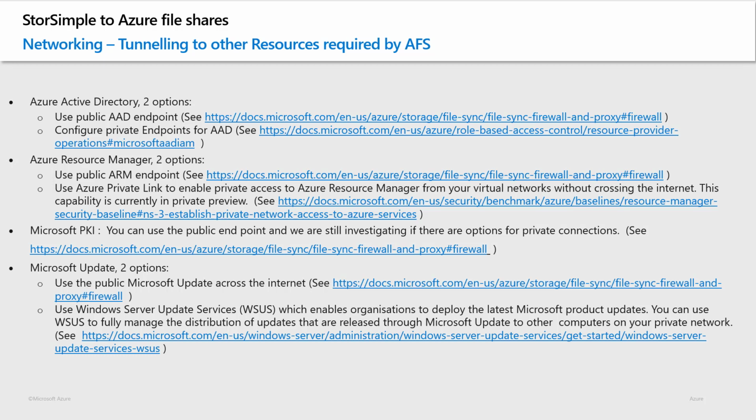And with Microsoft Update, you have two options. Use a public Microsoft Update service across the internet, or use Windows Server Update Services, WSUS, which enables organizations to deploy the latest Microsoft product updates. You can use WSUS to fully manage the distribution of updates that are released through Microsoft Update to other computers on your private network. For Microsoft Public Key Infrastructure, or PKI, you can use the public endpoint, and we are still investigating the options for private connections. For more detail on any of these, see the links on the slide.